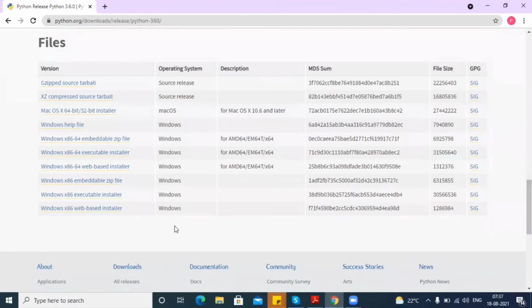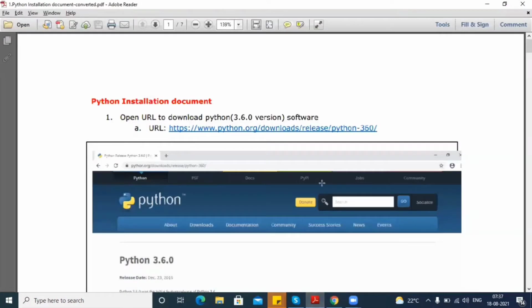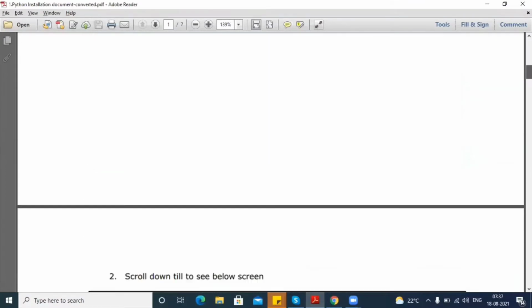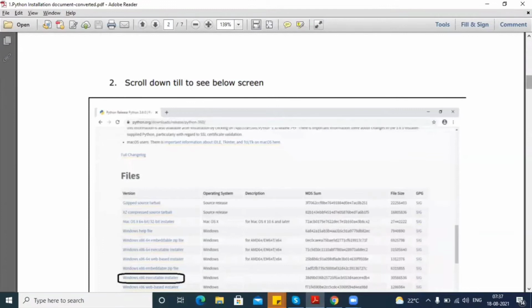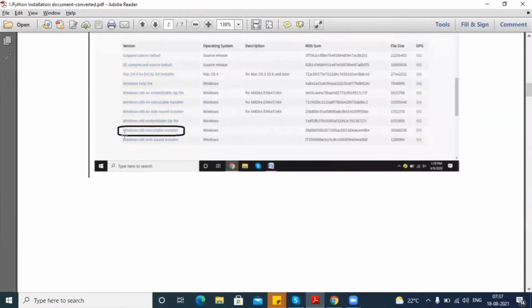Scroll down. You can see the executable installer, like I'm highlighting this one. Windows x86-64 is for 64-bit. And if your laptop or computer has 32 bits, then you can download according to that. Okay. And everything is there in the documentation. Scroll down. This is the second step. You just have to click this highlighted option, considering that you have a 64-bit laptop. In my case it is 64-bit, that's why I downloaded this one.